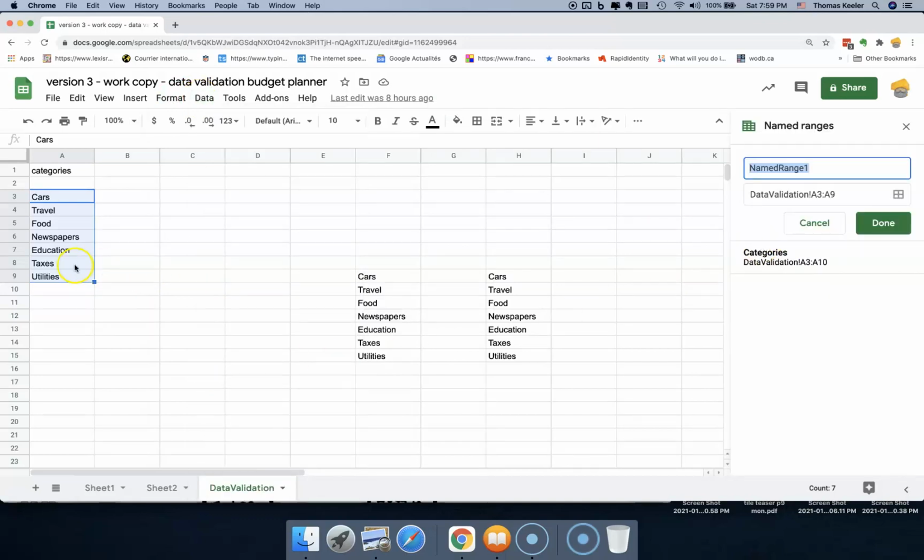And so we call this range here, A3 through A9, or A3 through A10, we called it categories, with a capital C. Okay, and so what you can do is you can say equals, but it's strange, you put it inside the curly brackets. So inside curly brackets, categories, and then end with the curly brackets. When we enter, it inserts them in here.